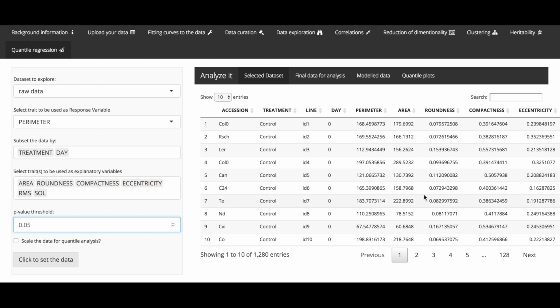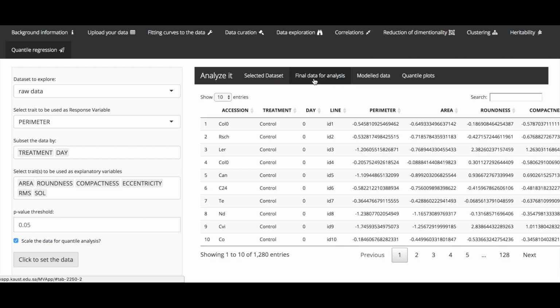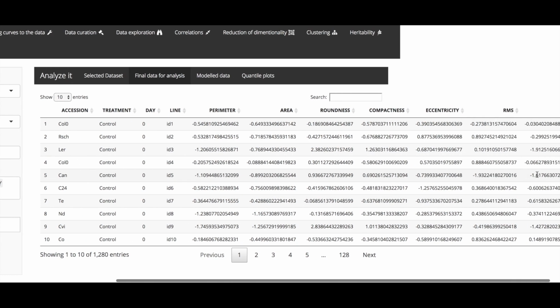If your traits are in different scales, then you might want to scale your data for the quantile analysis. So this checkbox allows you to do that. If you want to scale it, then click it and finally click to set the data. Once you click to set the data, you can look at your data set and the final data for analysis. Here you can see that the traits have been scaled.